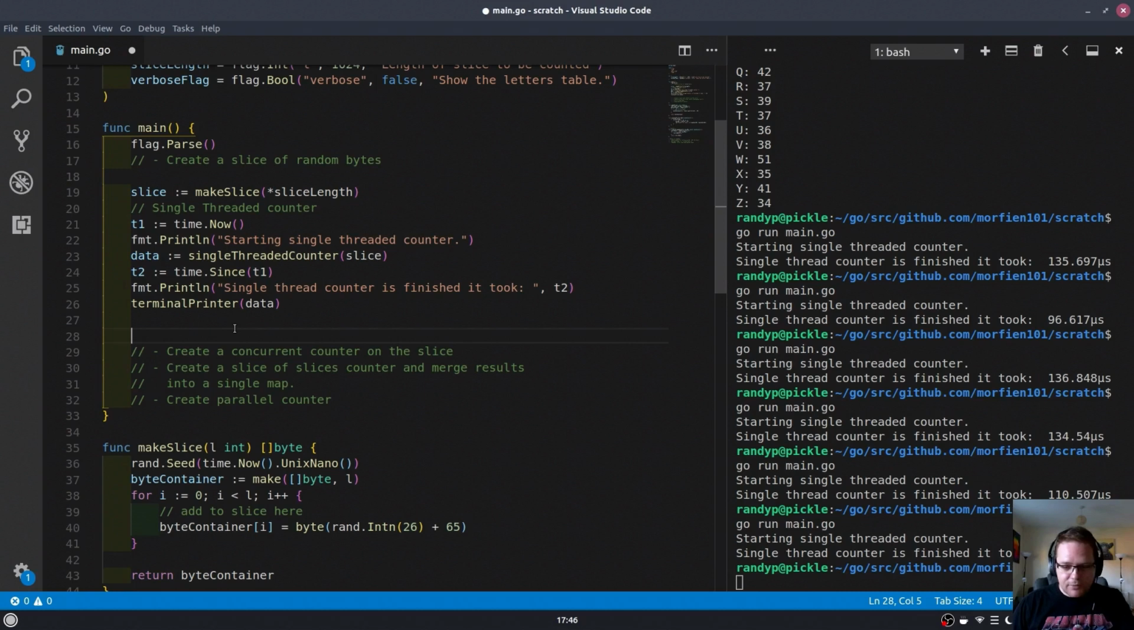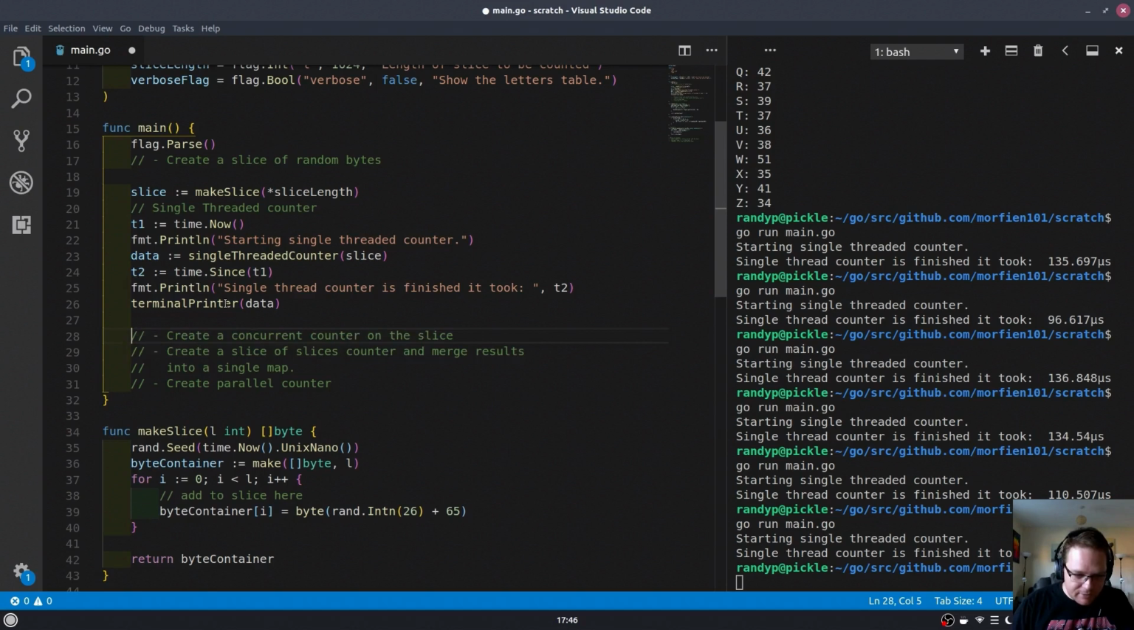So this one's going to be a little bit more complicated, and yeah, let's get on with it. We're just going to scoop up what we've got before, and I'm going to put it underneath this comment.